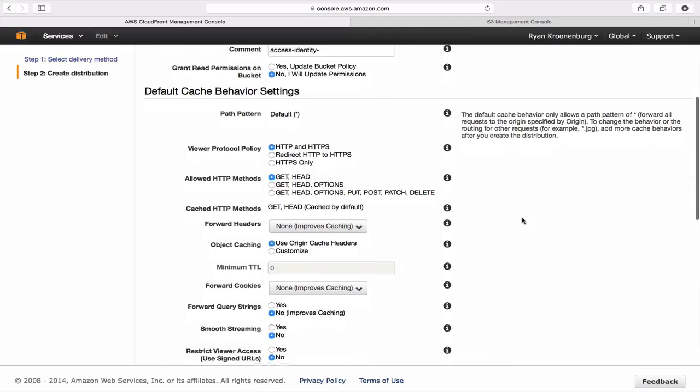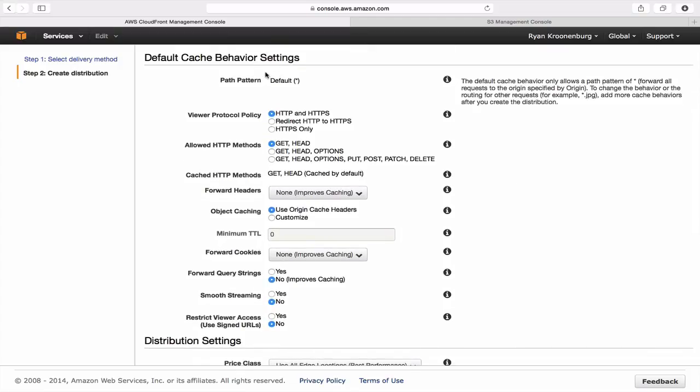Okay, so we'll now scroll down to our default cache behavior settings and path pattern. What a path pattern does is basically allow you to use regular expressions to direct where the CloudFront distribution is getting its origin from. So you can create a regular expression which says if this is a JPEG file that the user is trying to get, then go to this S3 bucket. If it's a PDF file, go to a separate S3 bucket. And if it's a PHP file, for example, go to a completely different origin, like an EC2 instance. So that's what a path pattern does.